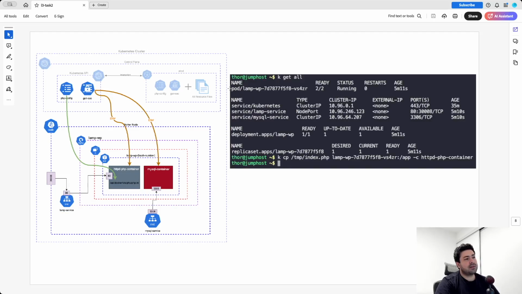After that, this is the pod created from the deployment, and you will see it's generated by the lamp WP, which is the name of the deployment, and then there is a hash number which is specific for this pod. Now, whenever you update this deployment, redeploy it again, this hash number will change.